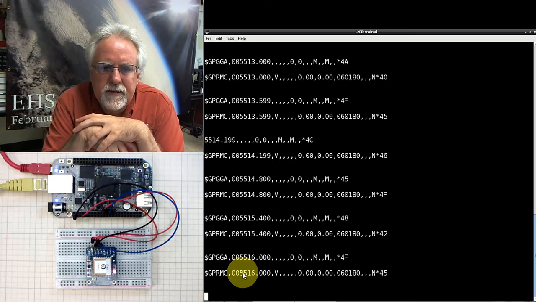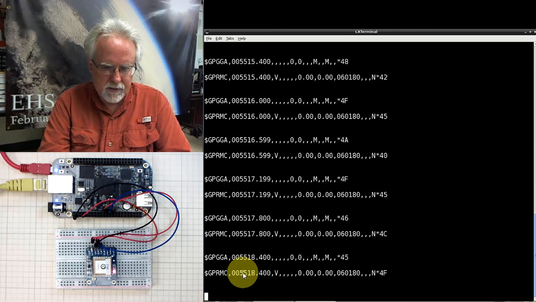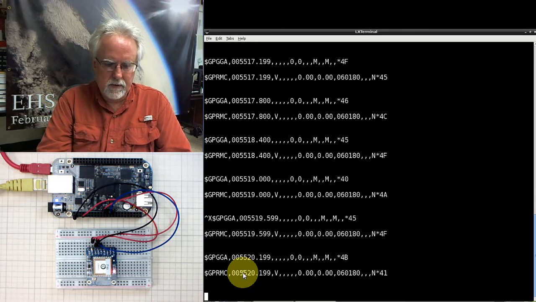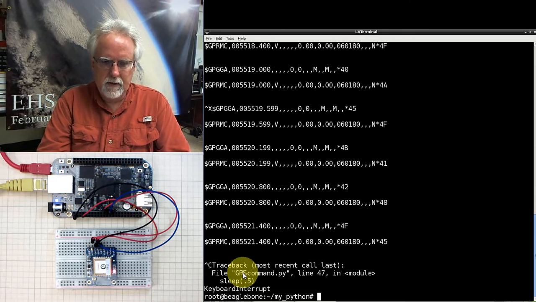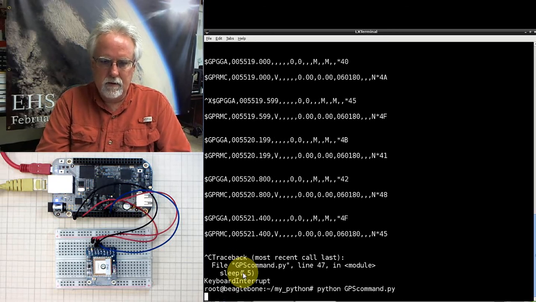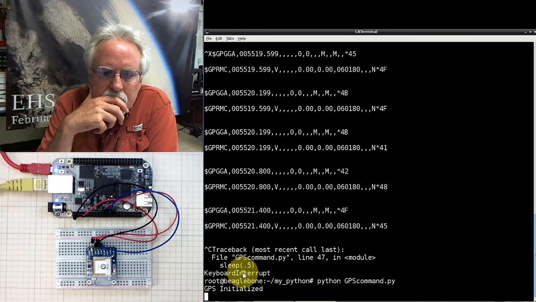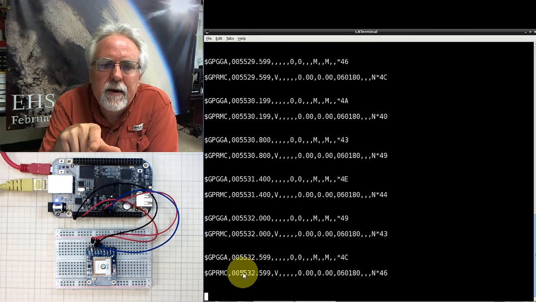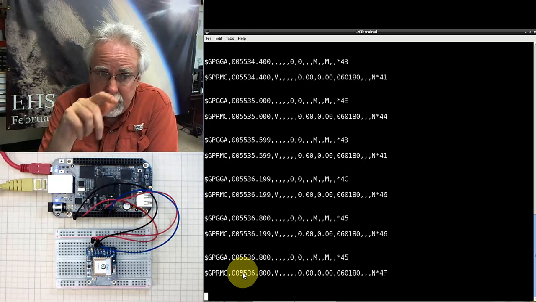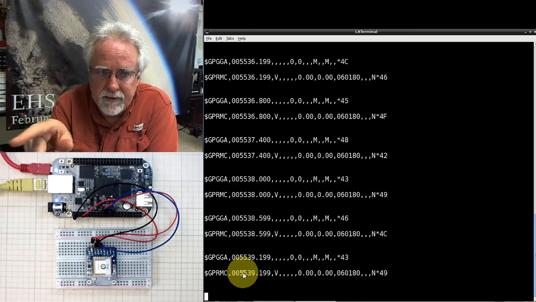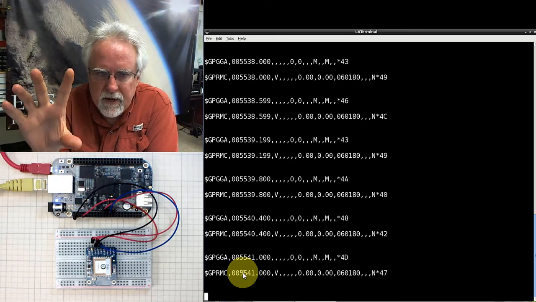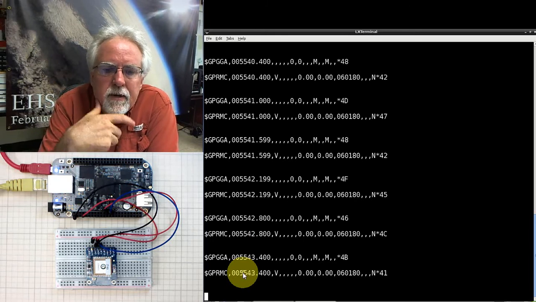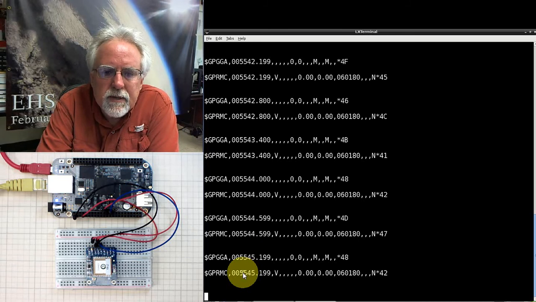And let's see, I got a bad one there, so let's Control X. Okay. Let's try it again. Okay, we got a bad one on the first one. Sometimes with a bad one on the first one, I would deal with that by just putting another serial flush up in the setup. But once it gets going, it looks like it's going to work.